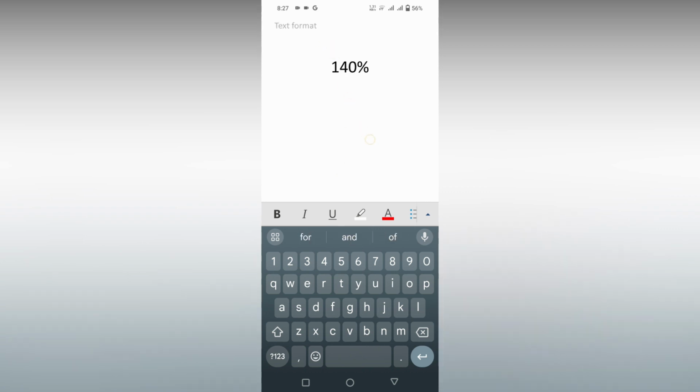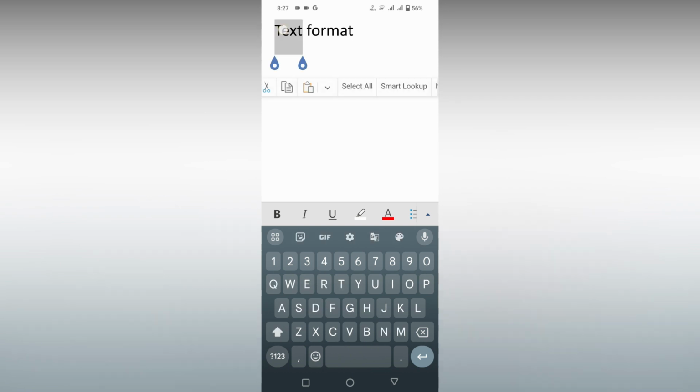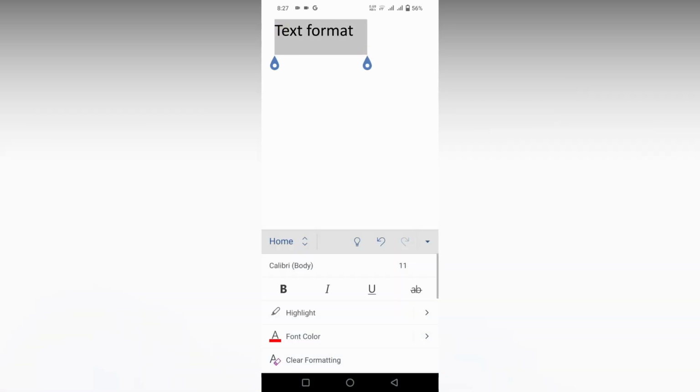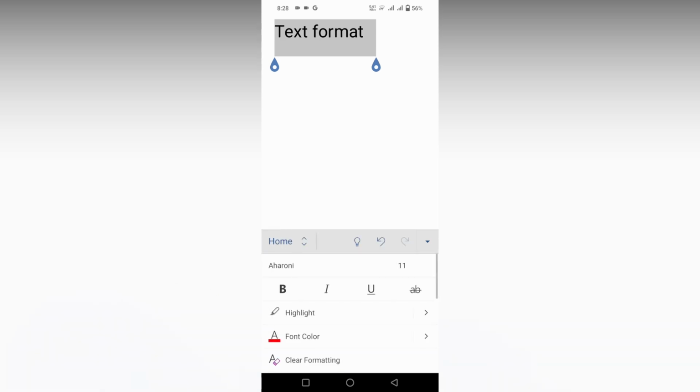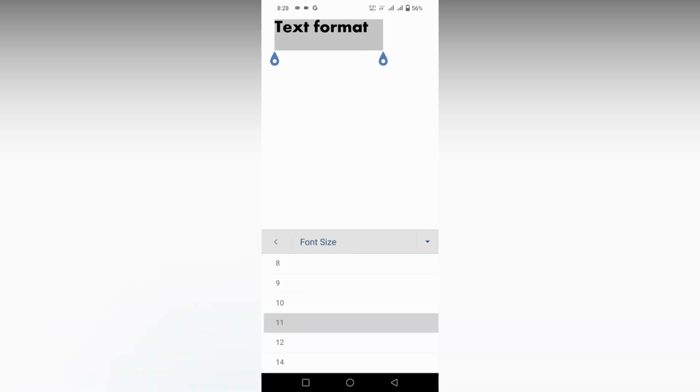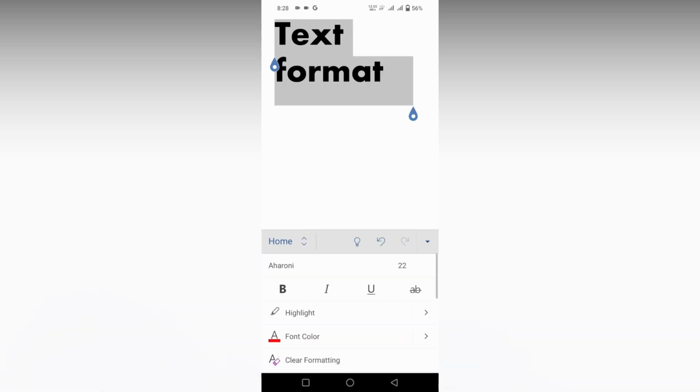So just zooming in, select the text that you want to format like this and click on this arrow option, and you will see here you can change the font color. If you want to download a font, you just need an internet connection, and automatically it will change. And the size also you can change using this option.